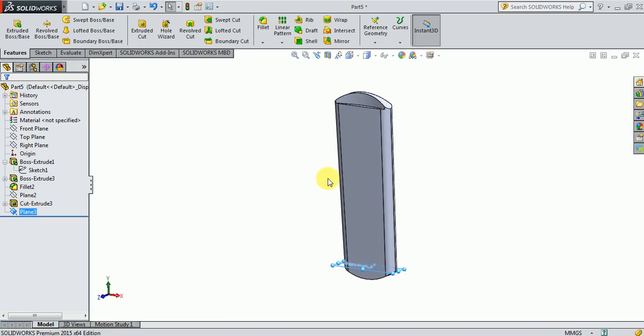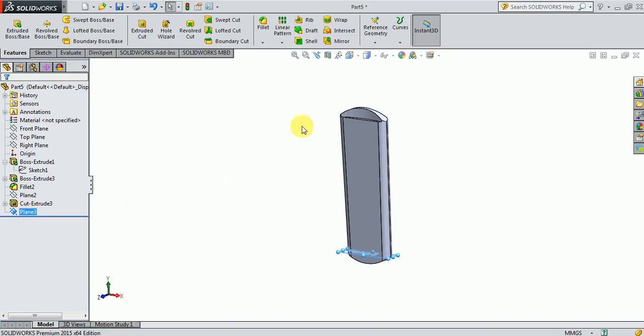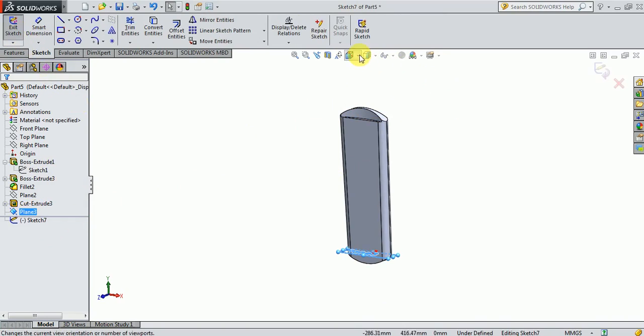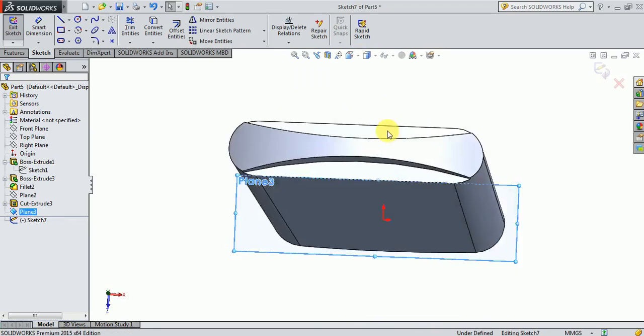Whatever we did for the top side, repeat the same thing for the bottom side. Select plane 3 now, go for sketch, and keep it in the top view.